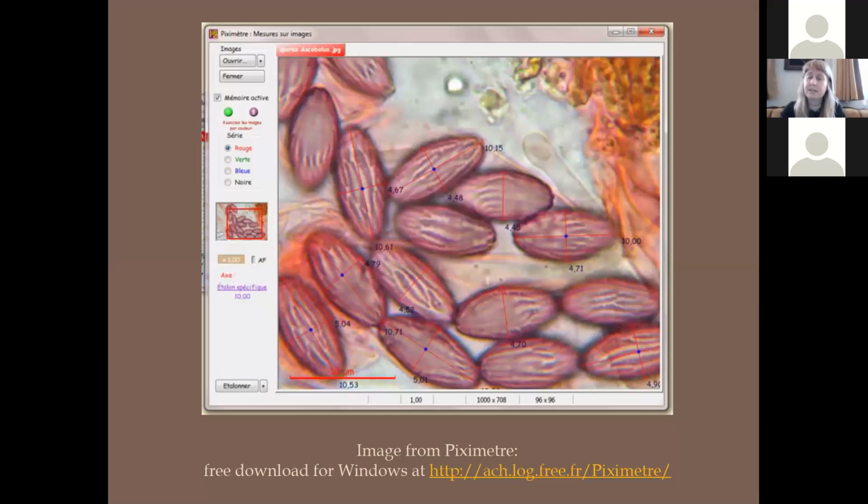Okay, and here is a screenshot from Piximeter. The way that this works is once you have it calibrated to your microscope, so it knows your standard magnifications, you just click on each side of the spore or whatever the other feature is, and it calculates that distance for you.